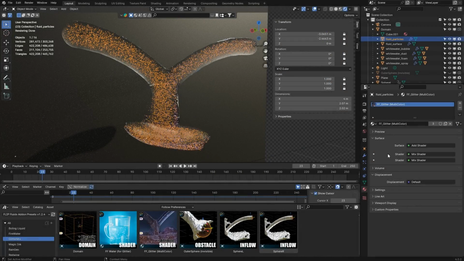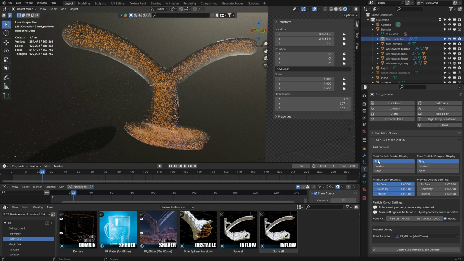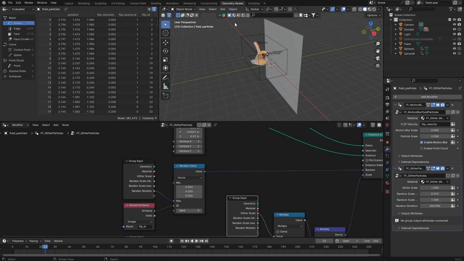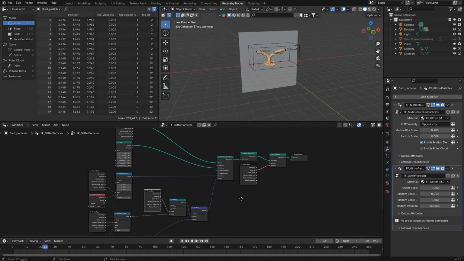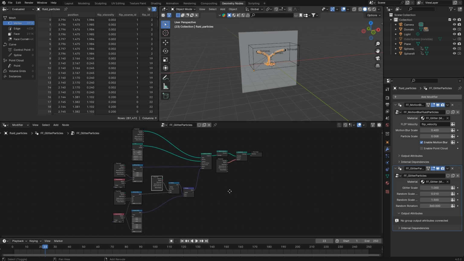Glitter is here. This is our glitter preset. It uses fluid particles to show instances of a single glitter object, which has been created using the amazing geometry nodes of Blender. Let me introduce you to how you can use this.